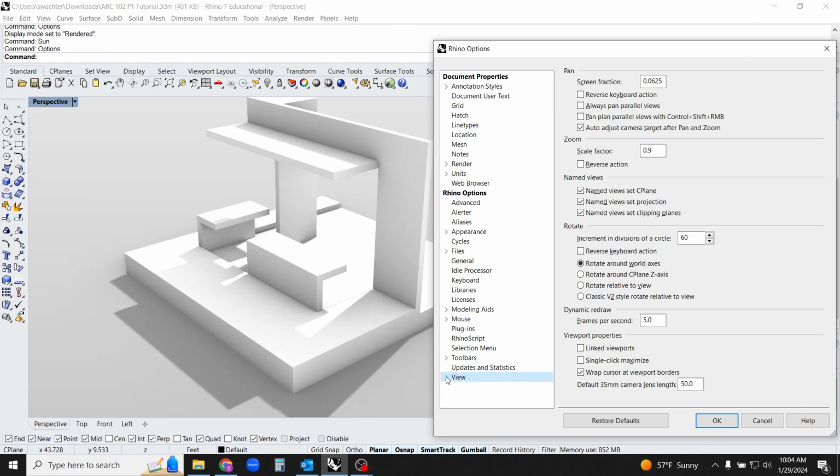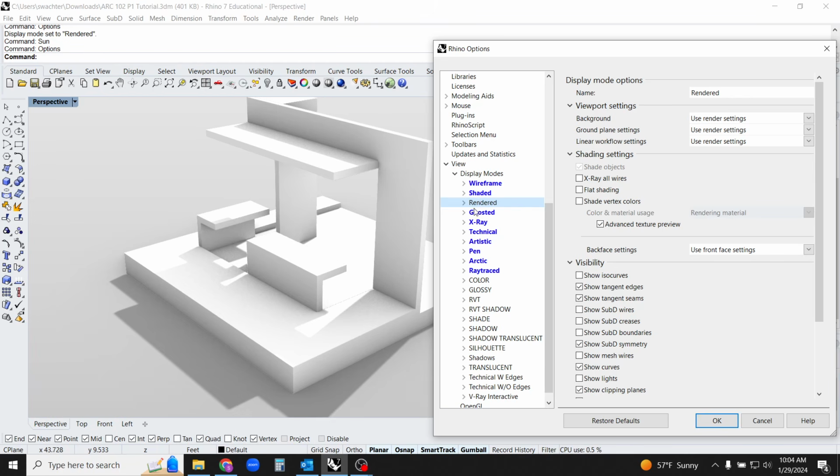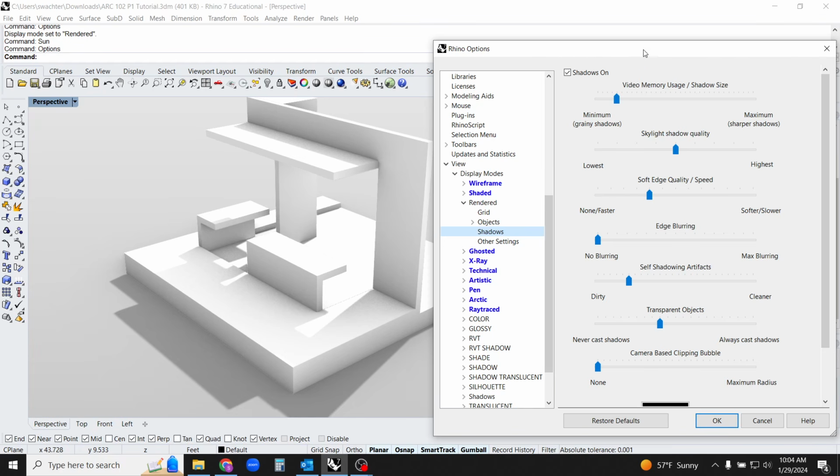At the very bottom in the left, I'll go to expand where it says view, expand display modes, go to rendered, expand rendered, and go to shadows. The first thing you want to change is the memory usage. You drag that all the way to the right. That should make your shadows a lot better.